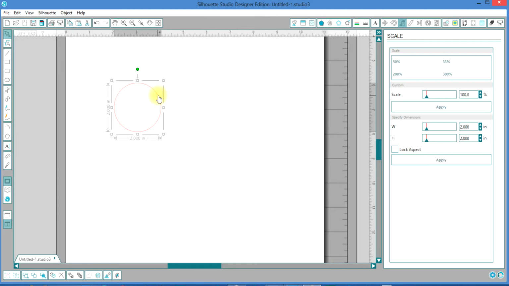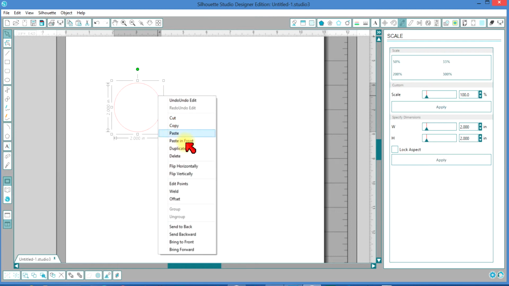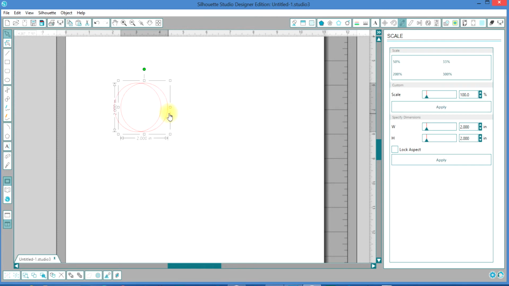So we're going to go like this and duplicate it. Take it over here and say we want this circle an inch bigger. So we could lock aspect now, because we do have a perfect circle because we duplicated it. So if I put a 3 up here, a 3 will appear down here. So let's make this an inch bigger and put a 3 and apply. It now is a 3-inch circle.